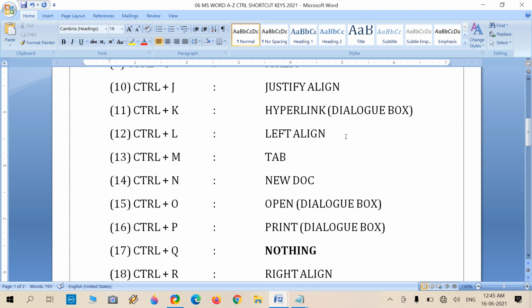Shortcut is Control K. Control L will align your line to the left side. The left is default. Control M will manage a tab, meaning 5 tab spaces. I'm pressing Control M here. It is a tab. Control Z will restore the last position. Control N will give the new document.